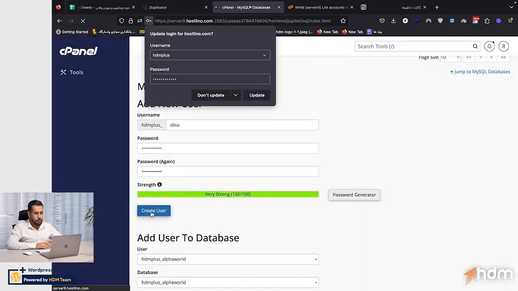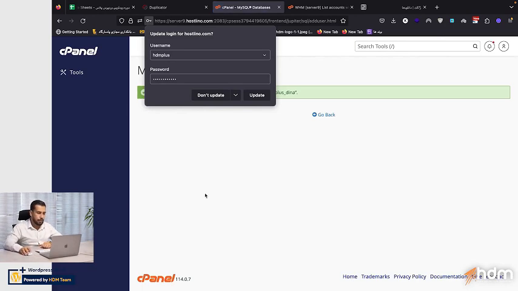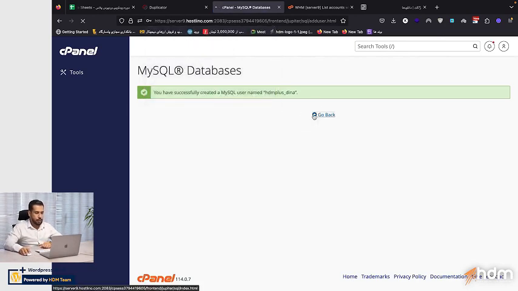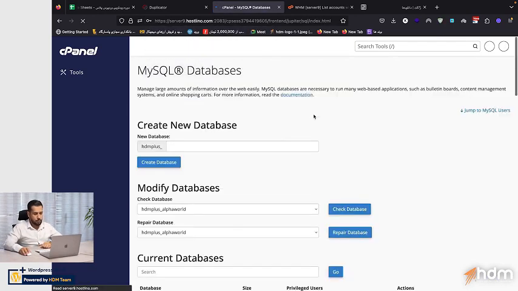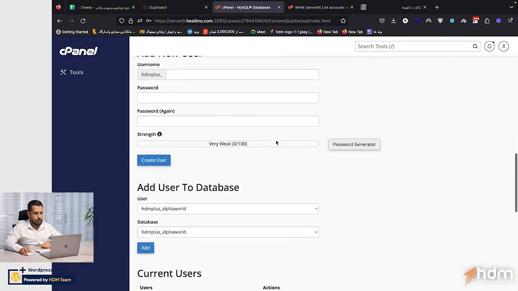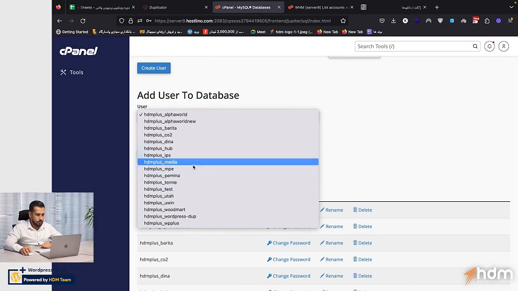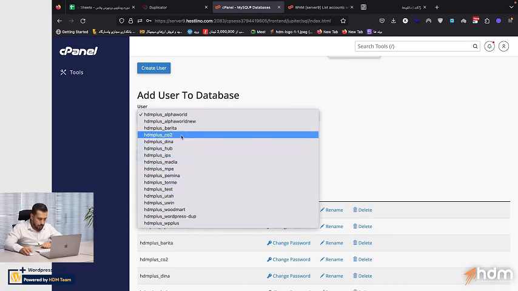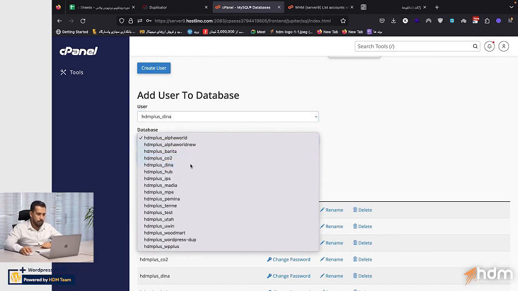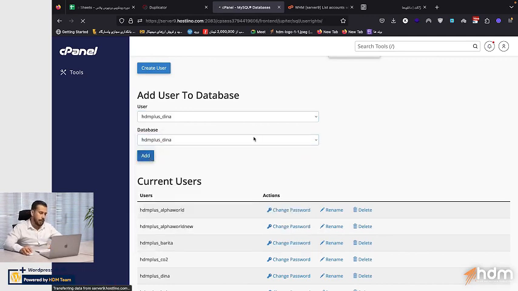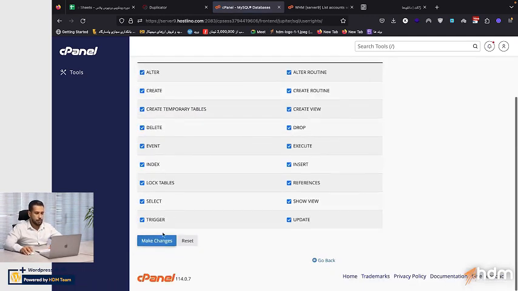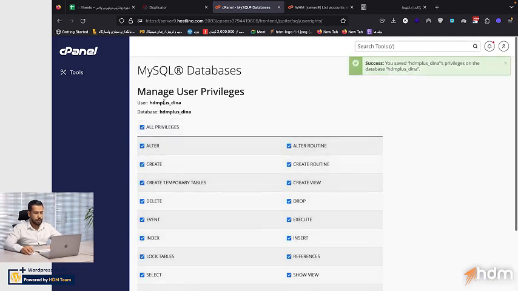We've created our user, and the final step is to assign these two, the table and the user, together. We scroll down to the Add User to Database section, and say OK. Connect the user Dina to the table Dina. We add it and then we select the necessary items. Now we come here, paste it and validate it.